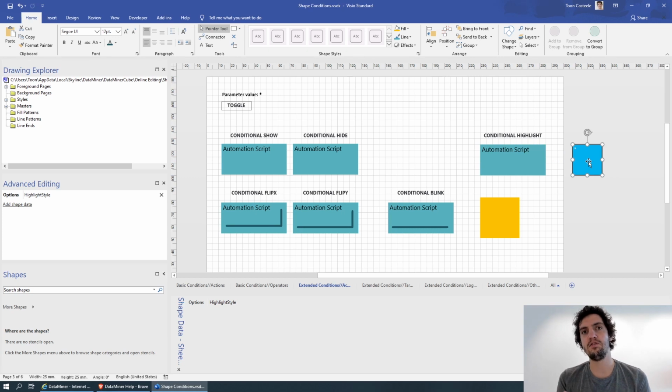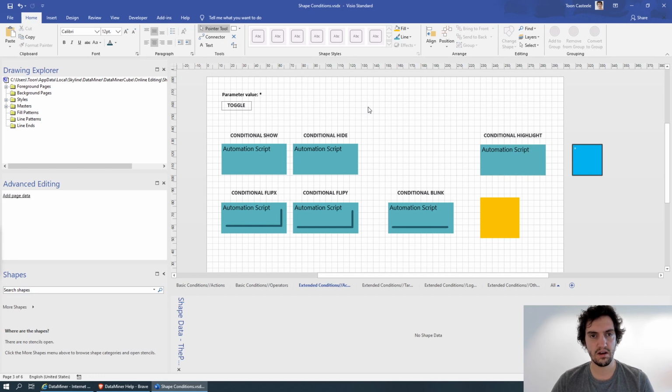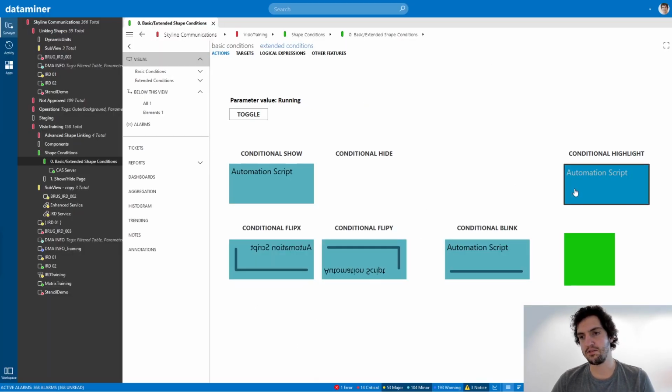So this is defined in your visual drawing and then used in DataMiner Cube to highlight certain shapes. So this is a style that I made in a certain color with a certain line style as well. And I've put an options shape data on it with the value highlight style. Now when I use a highlight condition here, again, same exact syntax as the other ones. And we take a look here. If our condition is met, that exact style will apply to my shape. So you can use it to highlight certain shapes based on a condition. Note the other ones as well, the flip Y, flip X, show and hide, and the blink condition.